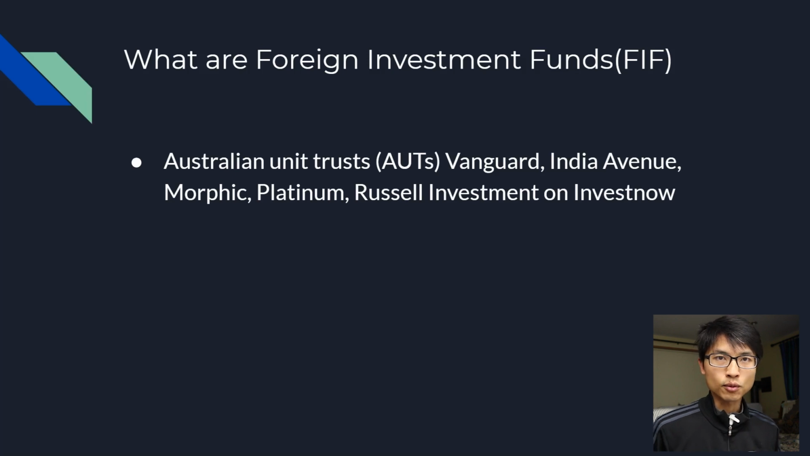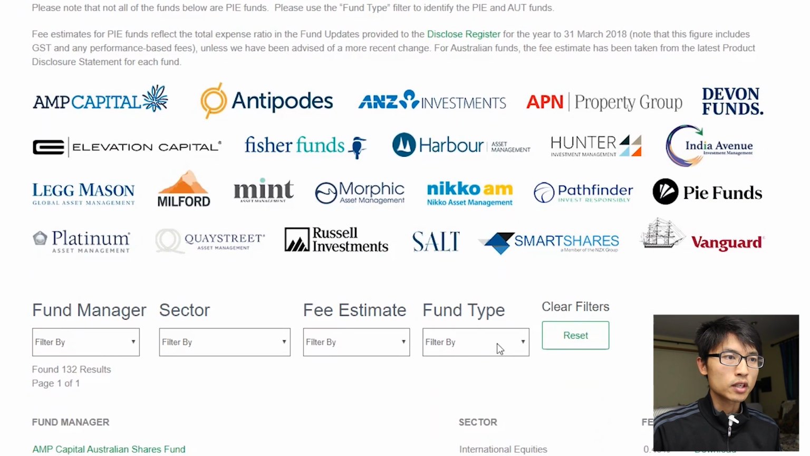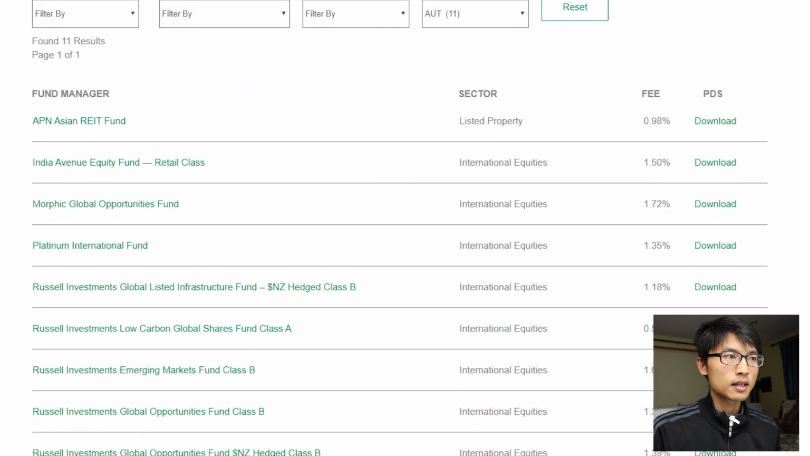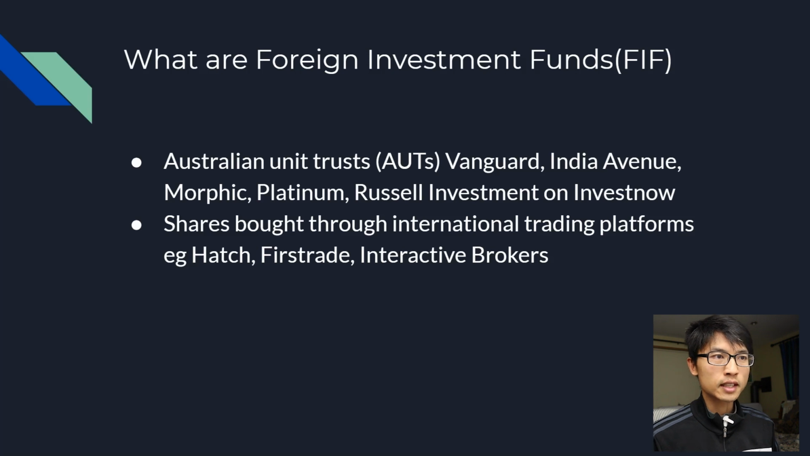And we can filter for these foreign investment funds by using the drop box in the Investnow search function. So if we go to the available funds on Investnow, we can filter the fund types by the AUTs. And this will give us all the options of the different types of foreign investment funds that they have on offer. Foreign investment funds also include shares that are bought through international trading platforms such as Hatch, First Trade, or Interactive Brokers.